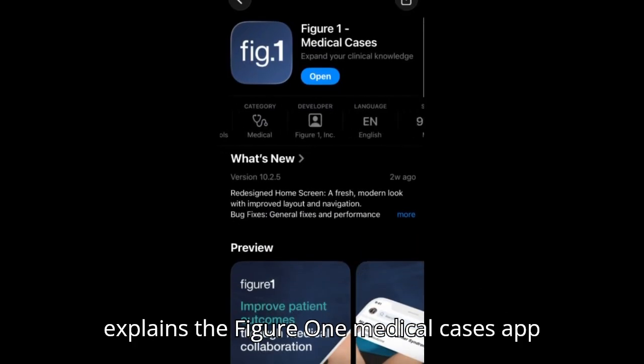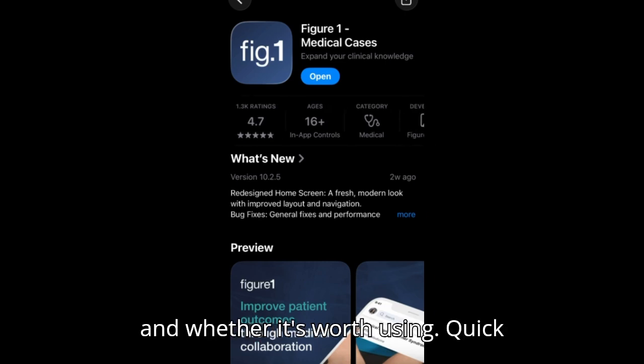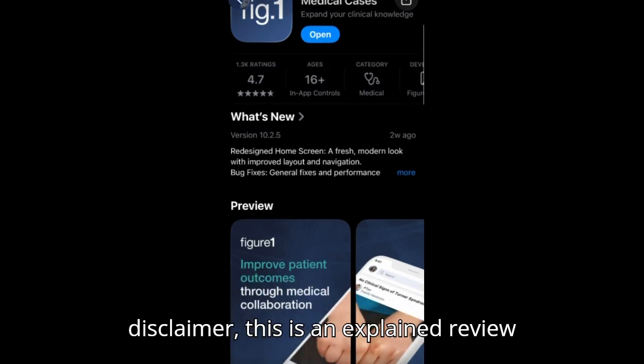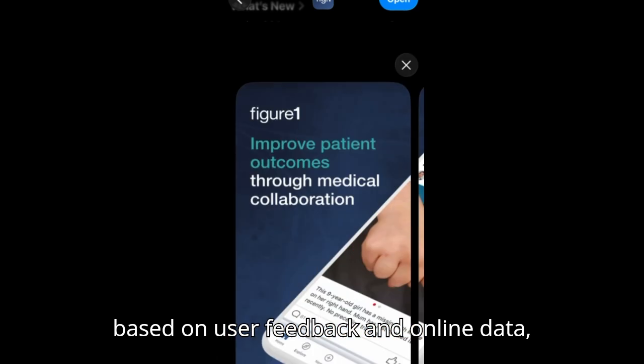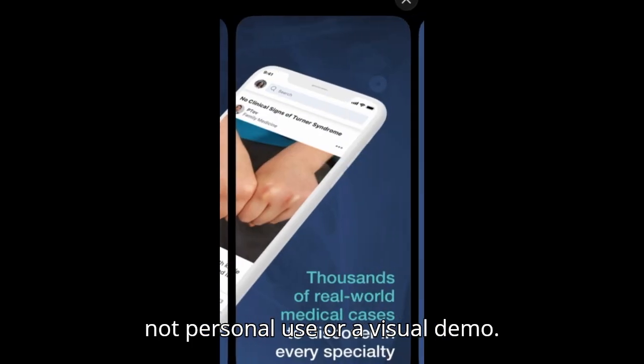This video explains the Figure 1 Medical Cases app and whether it's worth using. Quick disclaimer. This is an explained review based on user feedback and online data, not personal use or a visual demo.